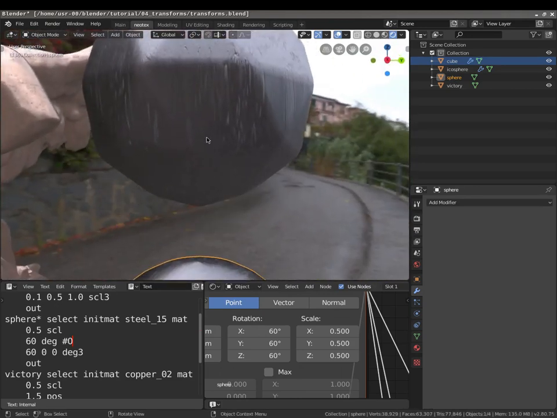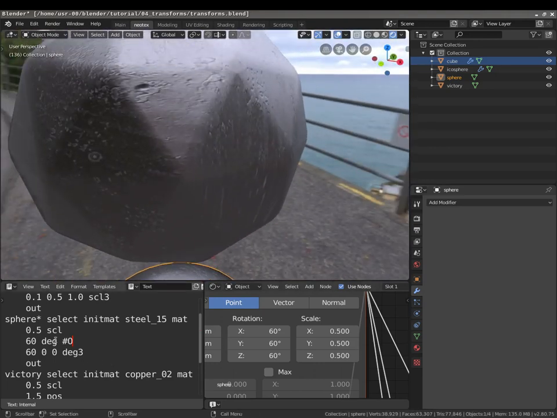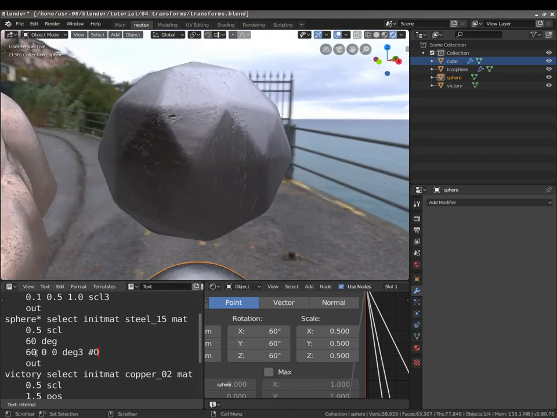I think this is maybe an EEVEE bug, so you have to be very careful. I think one thing that ameliorates this problem is just using a rotation in just one axis. So let me show you. With the word deg3, that means degrees, we pass a degree per x, y, and z.